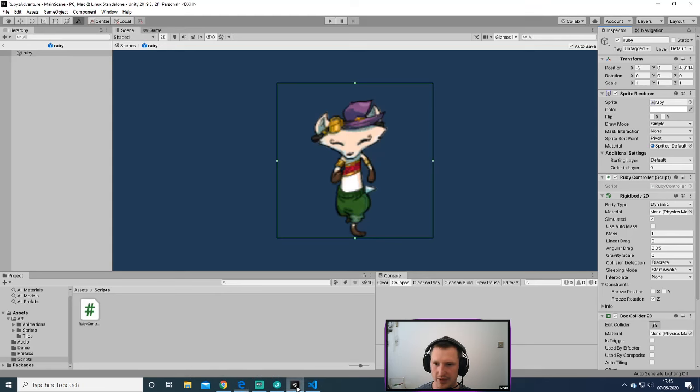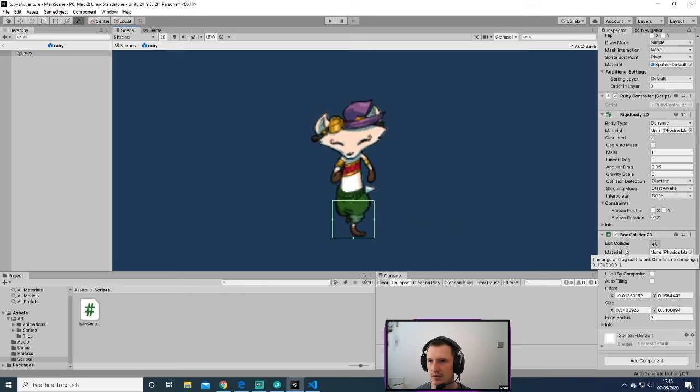I guess this one's a little different as well because she's got obviously her movement, like all her animations. This collider needs to fit with her animations when it comes to it. Obviously now she just floats about.